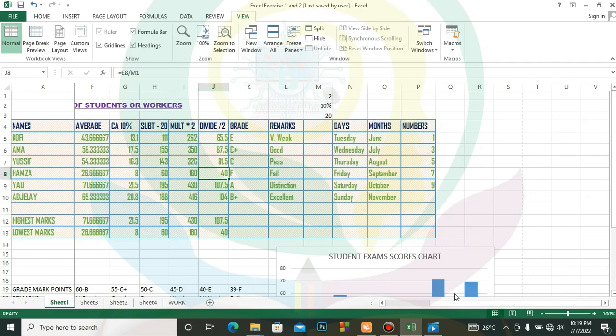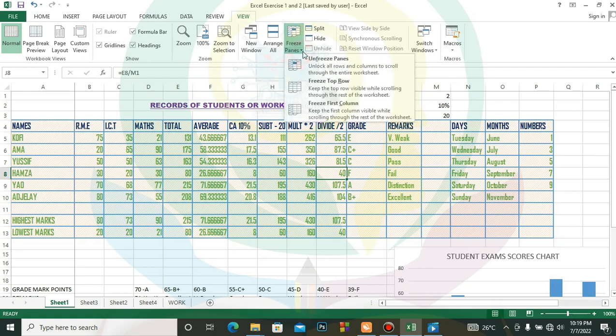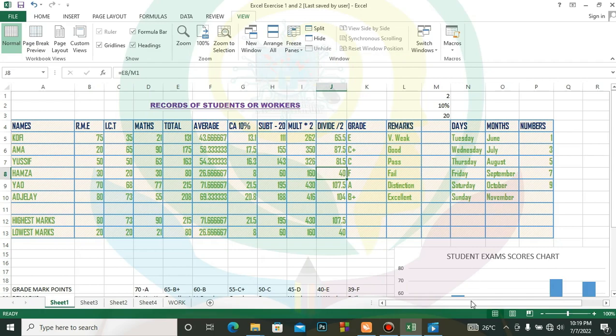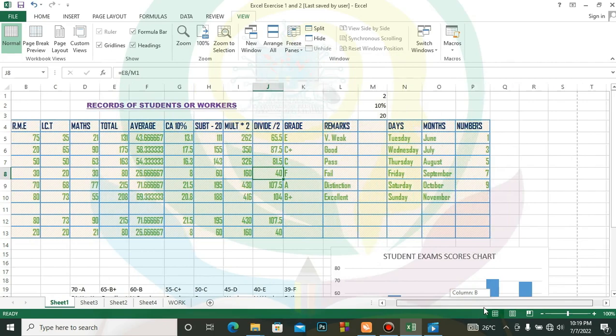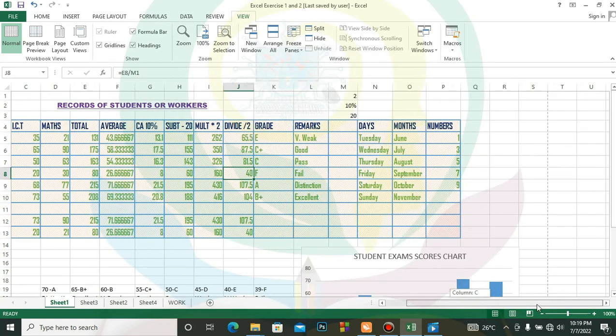We have another way also of doing that. If you don't want to freeze only the first column, you can unfreeze it by going back to Freeze Panes. You see we have Unfreeze. So now when I click and drag the scroll bar, you can see that now the name and everything is moving. Sometimes when things move and you have a lot of records, you don't know whose record you are looking at.